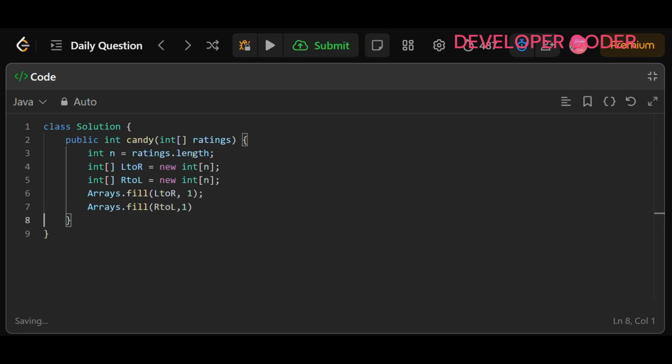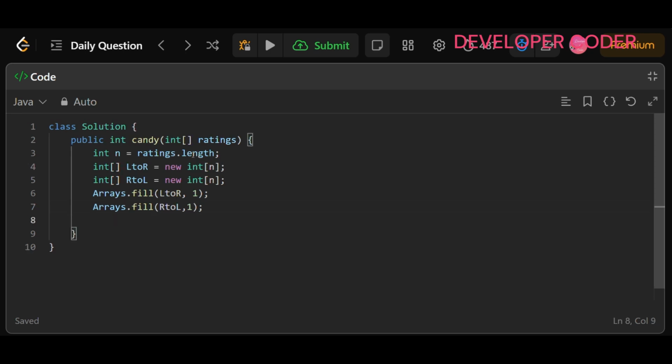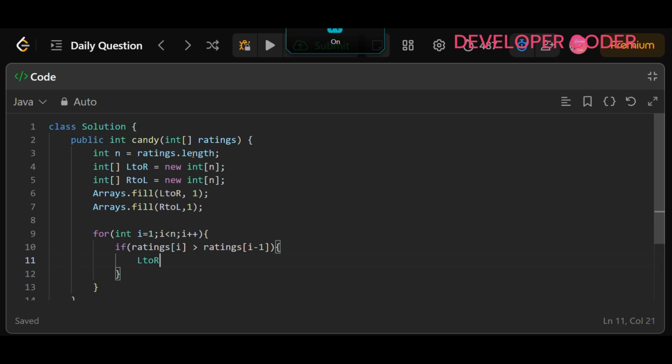Okay, this is done. Then after this, first we are going to compare with only the left neighbors. So you have to run one loop for int i is equal to 1, i is less than n, i plus plus, and here we are going to check if ratings of i is greater than ratings of i minus 1. We are checking only the left side, and only then do we have to add 1. So in this case, how am I going to update my L to R of i value?